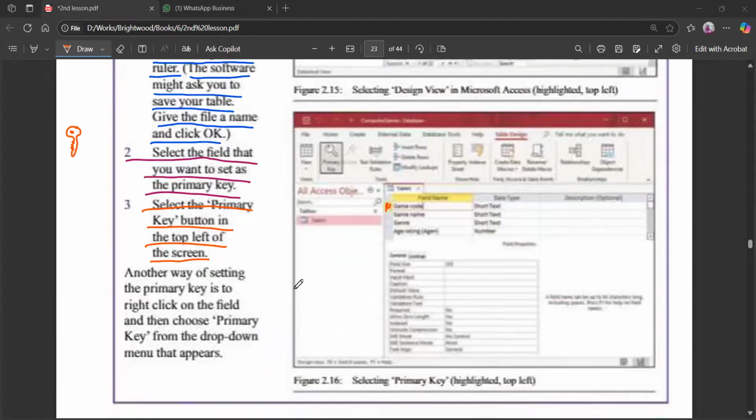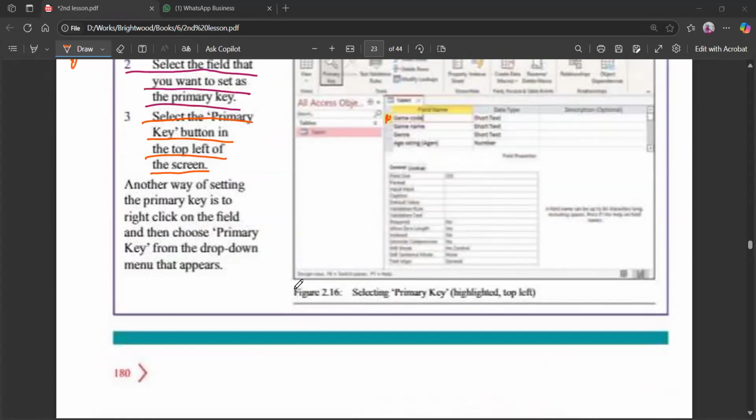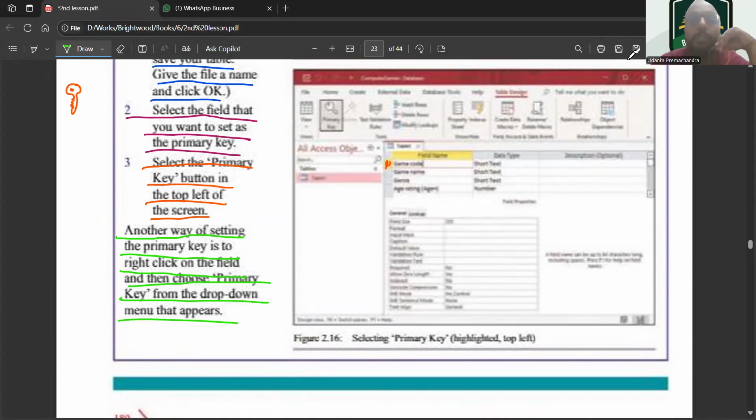That is the create part of the setup. And there is also another way of setting the primary key. Right click on the field, and choose primary key from the drop down menu. When you right click, a drop down menu appears, and from it you can select primary key. That's another way you can do it.